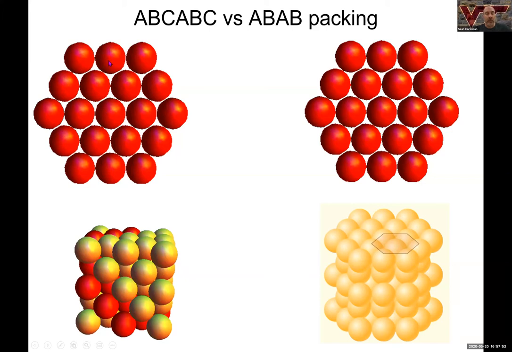This is for the face-centered cubic system here. Let me go ahead and label that. The one over here is going to be for the hexagonal close pack system. All right, let's call this plane A. And this one over here is just A.